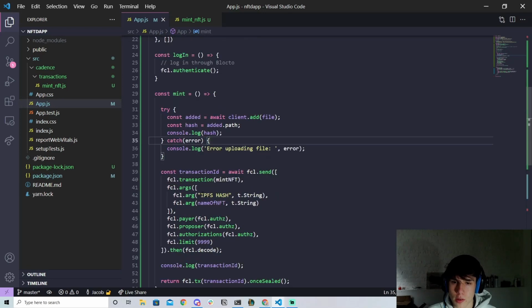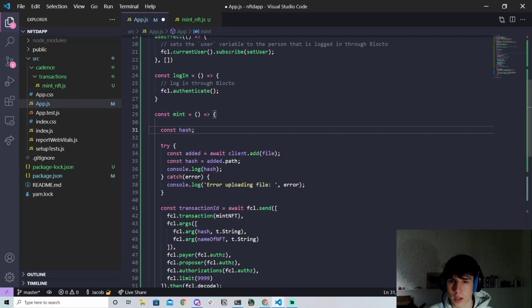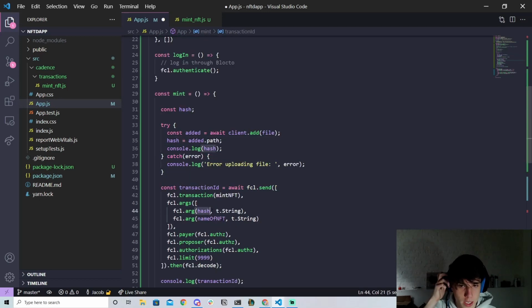All right, so we have done this, which is all cool. And so then what we can do is put in the hash right here. Of course this is bad programming. We should say it like that, and then we can just say hash equals added.path, right? And we can pass in our hash right here.